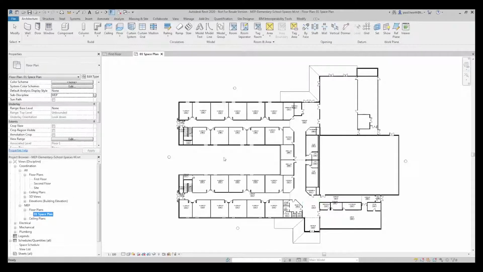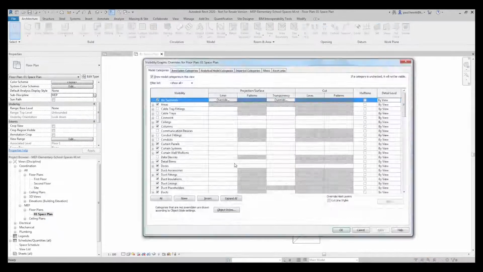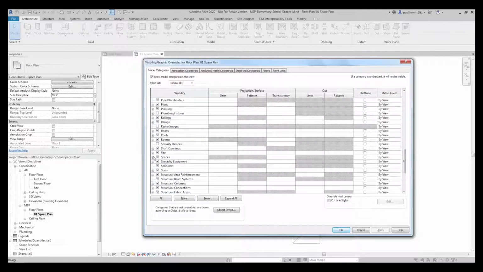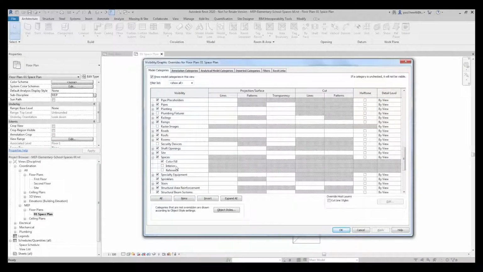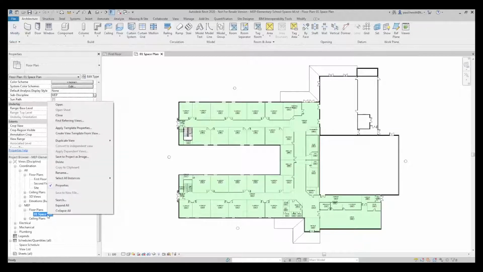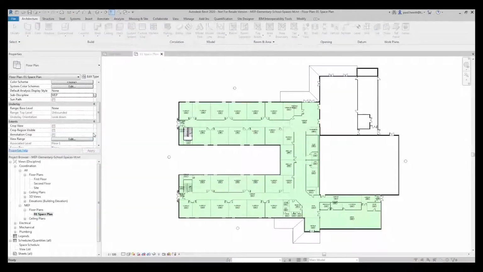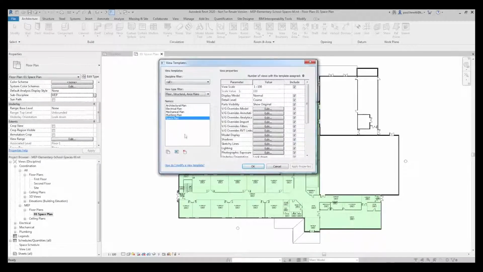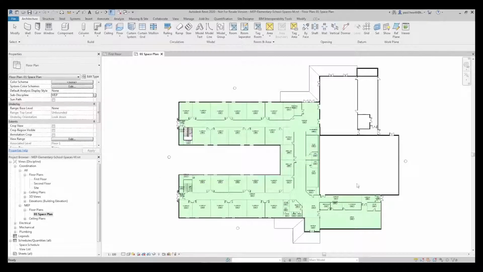Now you'll notice that no spaces are actually showing at this point in time, so let's use the visibility graphics and turn on the interior space. Now we can see the spaces showing. Now I'm going to actually create a view template from this. This allows us then to use this view template for future views or future space plans.